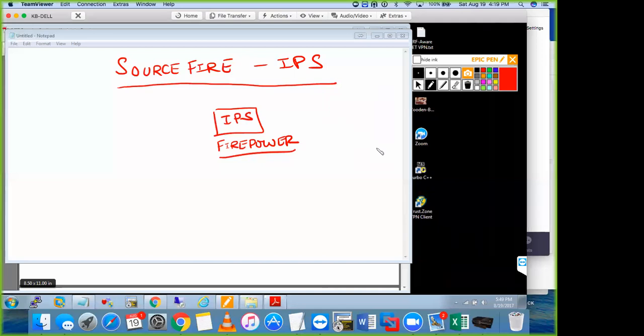They called it Firepower. Now, in that type of environment, you would have your normal firewall, which would be your ASA, and behind that, they would put the IPS box, the Firepower box. And then after the Firepower would be your internal network or the DMZ, wherever you wanted to place it.